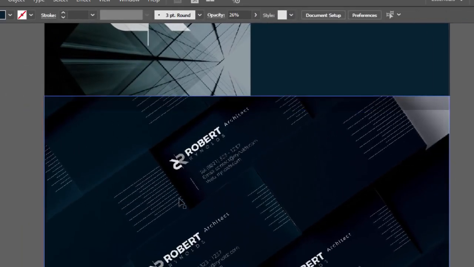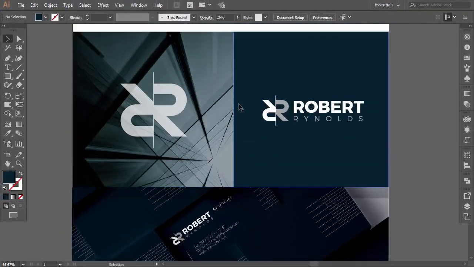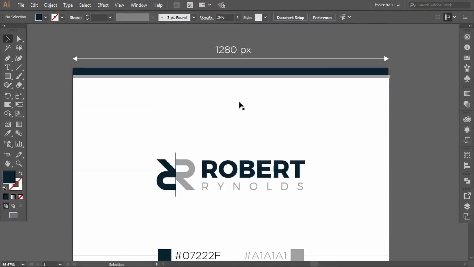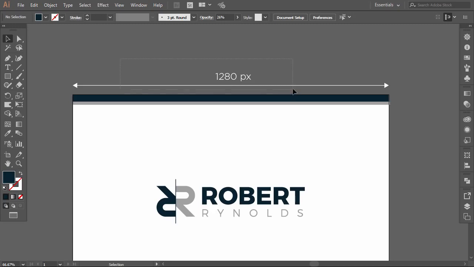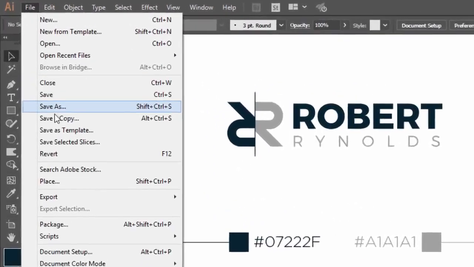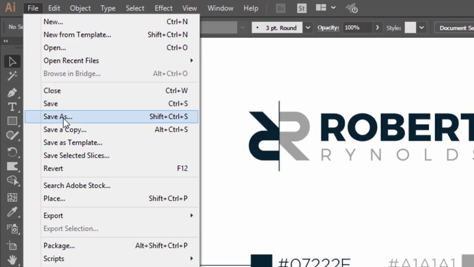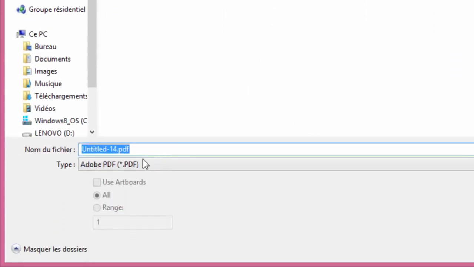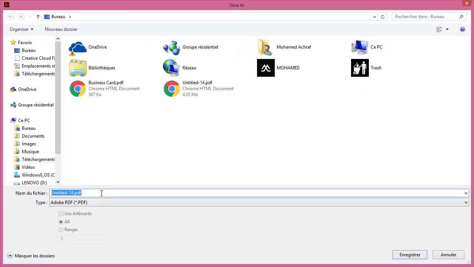Okay, this is the presentation. You can get creative and make many different layouts. Now save your presentation as PDF, and it is ready to be sent to the client.